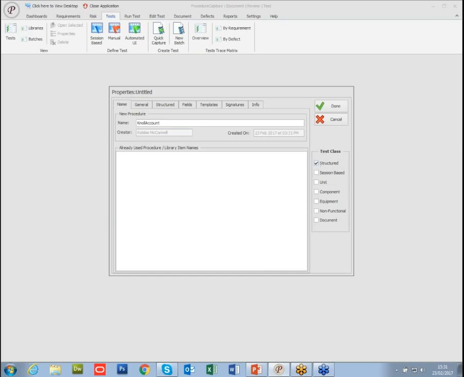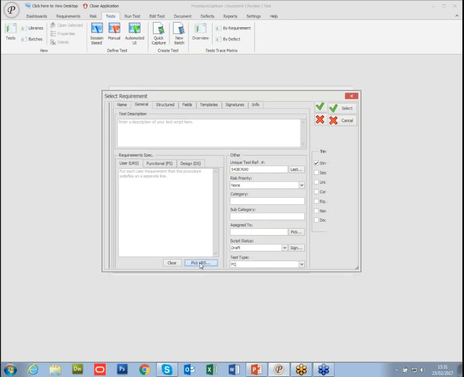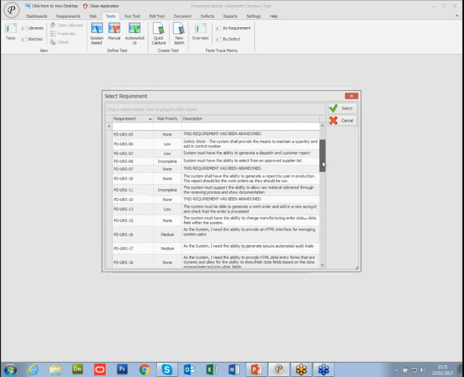And I'm going to make it a structured test, and I'm going to give it a unique test number. Let's say it was a PQ test. And I'm going to pick a URS from my requirements. So I'm going to go and pick a user requirement here that this relates to.